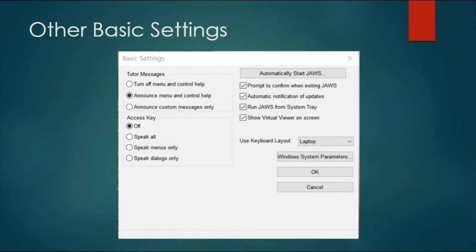So some other basic settings that are here are the option to prompt you to confirm you're exiting JAWS. I try to have my students keep that enabled because sometimes, when learning how to use keyboard commands, they may press one to close it on accident, and the prompt will alert them that that's about to happen before it does it automatically. And you can check to have automatic notifications of updates happen, which is useful because it's important to keep JAWS up to date so that you're getting the most benefit from the software. And so I usually have my students keep that checked as well.